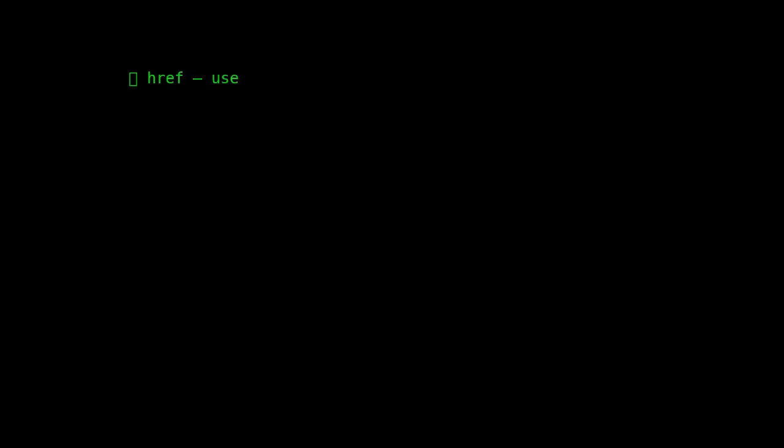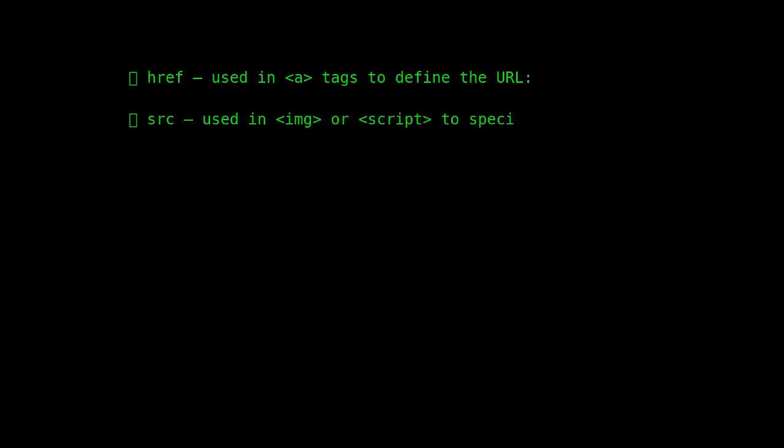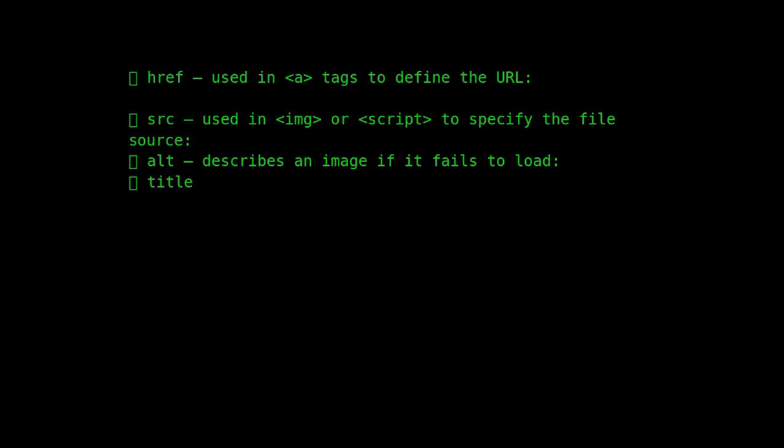Href equals https://google.com. 2. src, used in img or script to specify the file source: img src cat.jpg alt cute cat, script src app.js. 3. alt describes an image if it fails to load: img src dog.jpg alt a friendly dog.